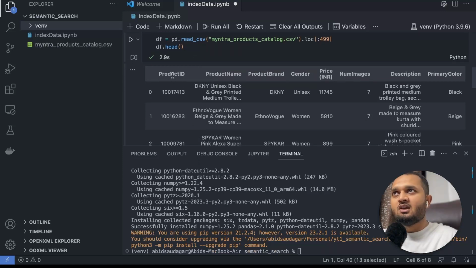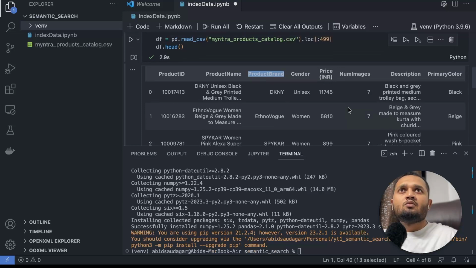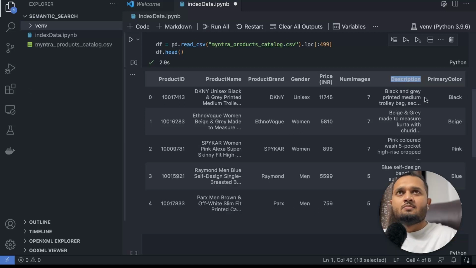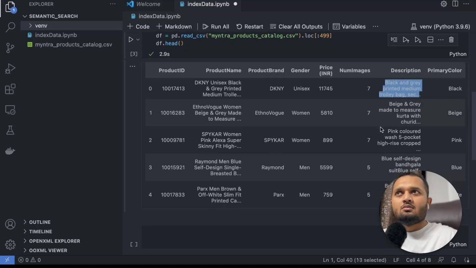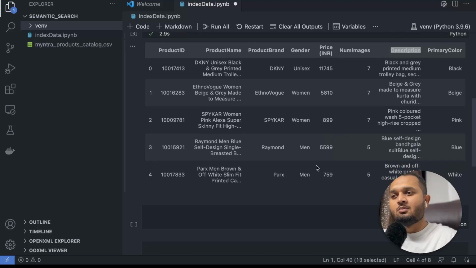We can see we have product ID, product names, product brand, gender, price, number of images, description, and primary color. So here what I want is to search semantically the description of the product. I'll just close this. This is the description, and we will convert this description into a vector by using BERT.